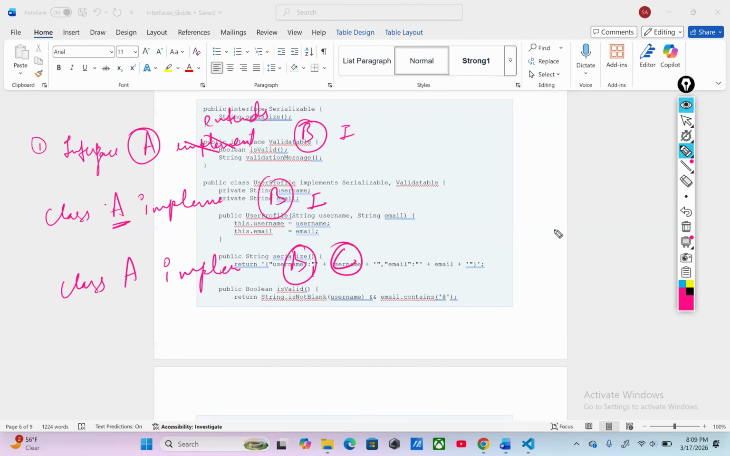There is another one you showed, that class A implements B and extends C. Is that possible? No, it'll be class A extends B, B implements C. Okay, this is also possible. Yeah, so B is a parent class.